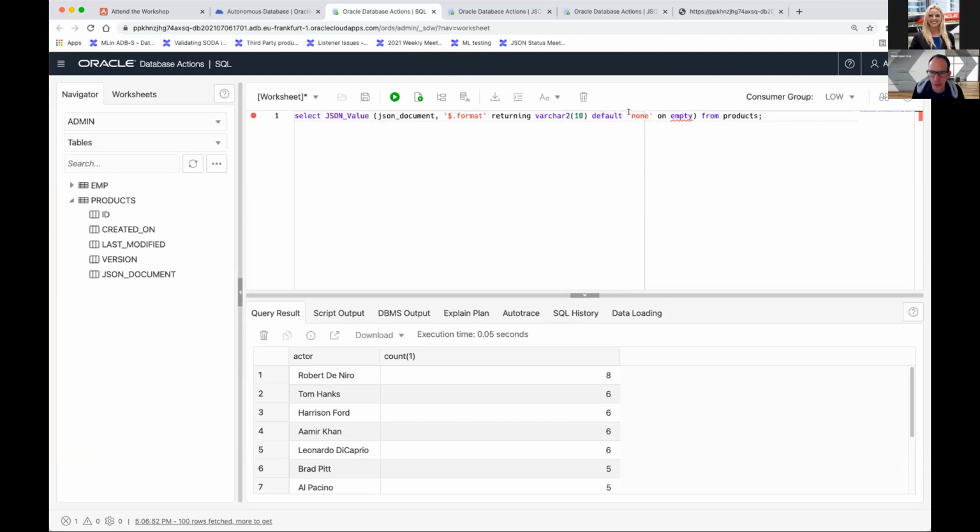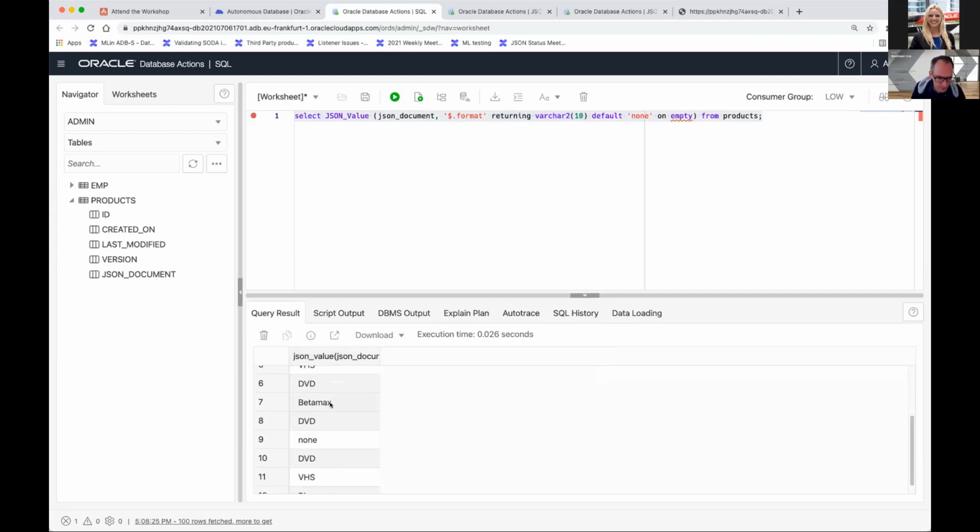So here I'm saying, well, I want to get the format, but if there is no value for format, this is what onEmpty means, like it's missing, then I want to return the value none. So if I run this query, I basically see just the DVDs, the Blu-rays, and then there is one value here. This one does not have a format. Maybe it's the book, I don't know, but that has the value none. So this is the essence of these operators.